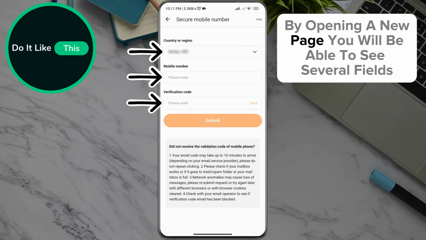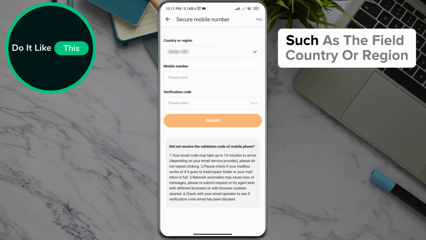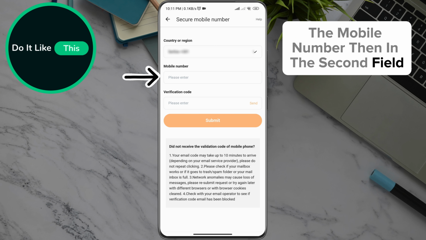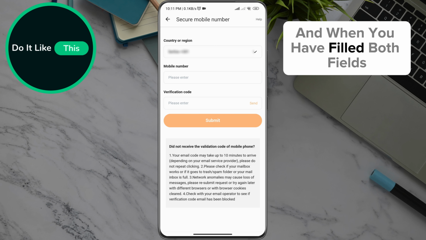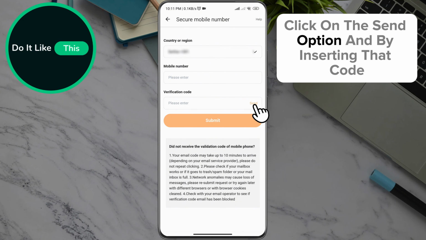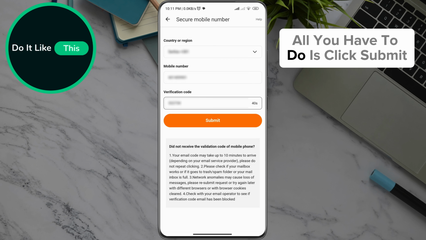By opening a new page, you will be able to see several fields, such as the field, country, or region, which allows you to choose the country from which you use the mobile number. Then, in the second field, you will insert your number, and when you have filled both fields, in the third field where it says Verification Code, click on the Send option. And by inserting that code, all you have to do is click Submit.